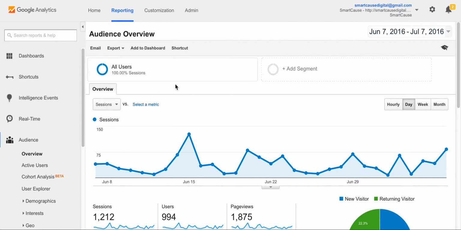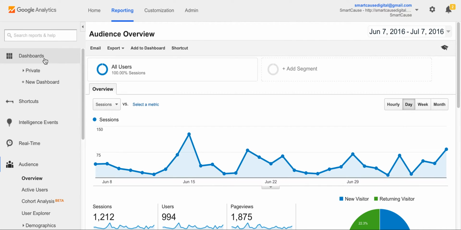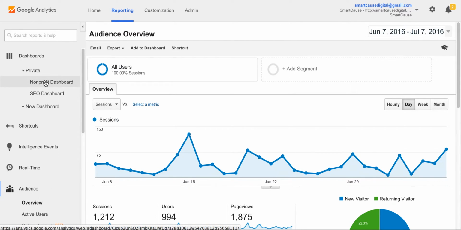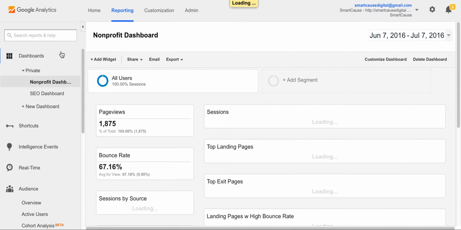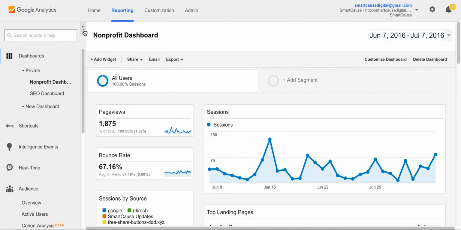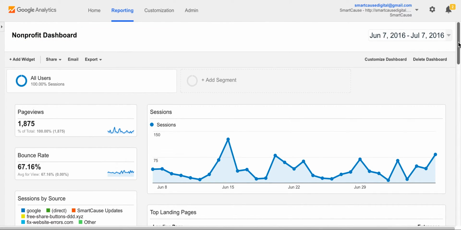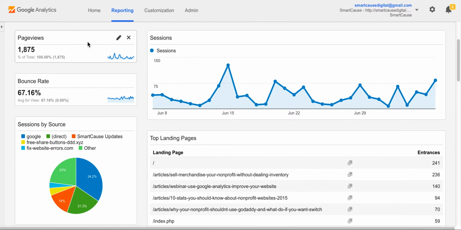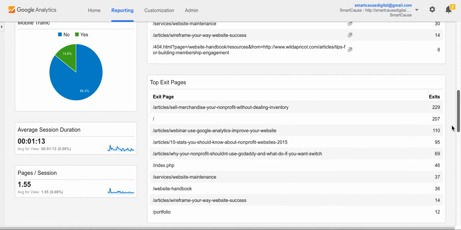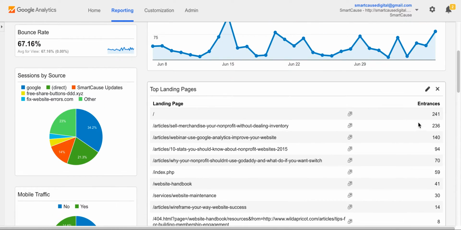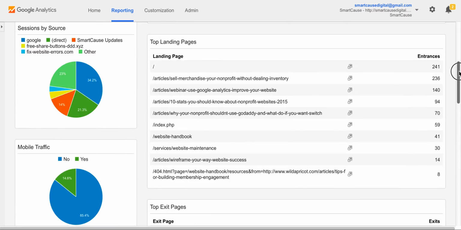When I log into Google Analytics for my own site, I just bypass all of this and I scroll over to dashboards and choose my dashboard. I've named it Nonprofit Dashboard. You can call your dashboard whatever you want. And here it is. One-stop shop. It pulls in everything that you ever wanted to know. Page views, bounce rate, the sessions graph, where people came from, what percentage are on mobile, how long they stayed, what the most popular landing pages and exit pages are. So this is my dashboard.